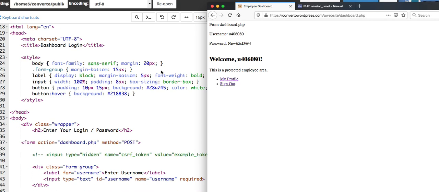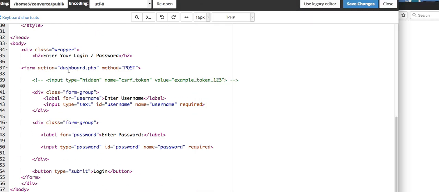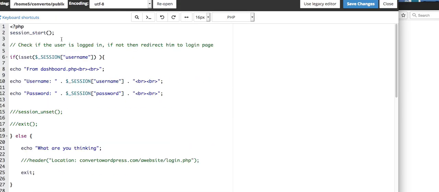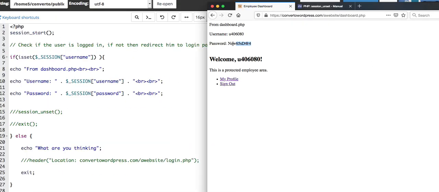So I did this, I entered this information, it went to dashboard. This is the dashboard. And I know it's like I repeated it again, just because I wanted to show it, right? This whole thing here is from dash.php. What is it?